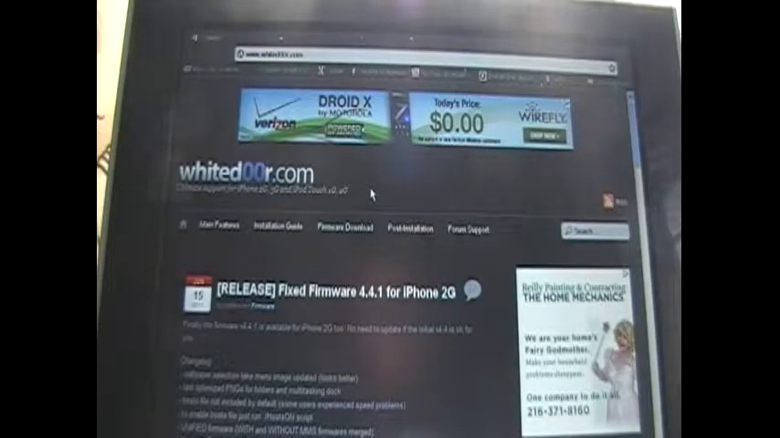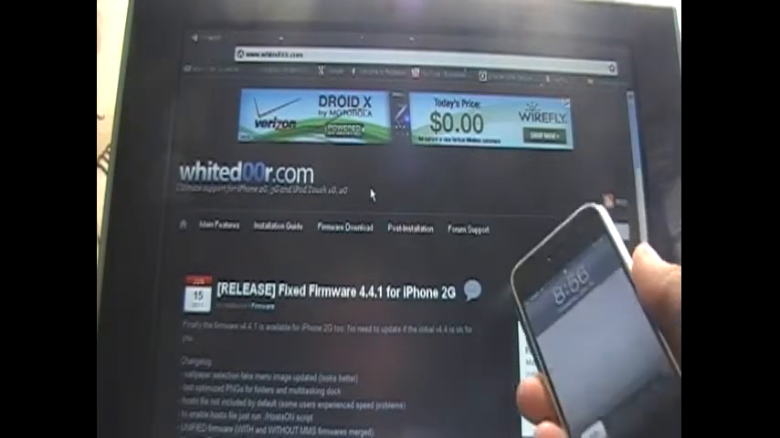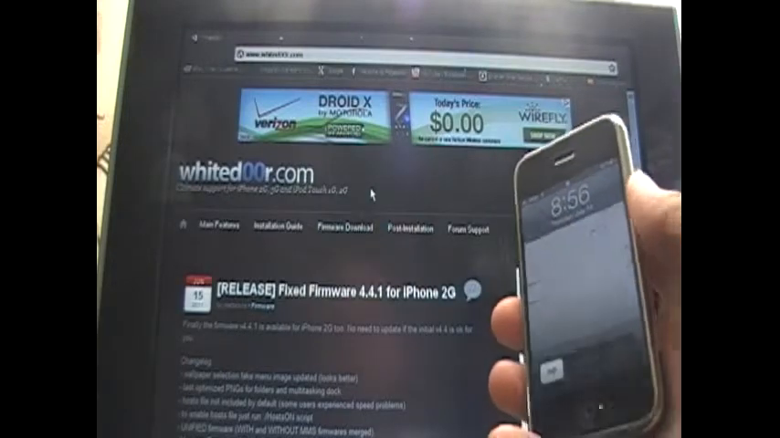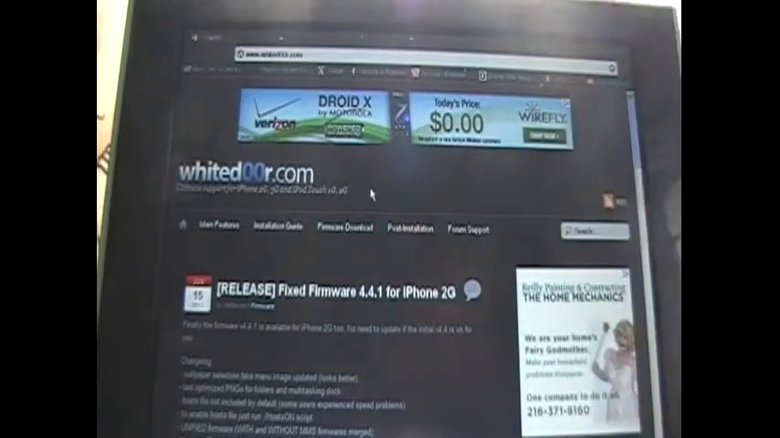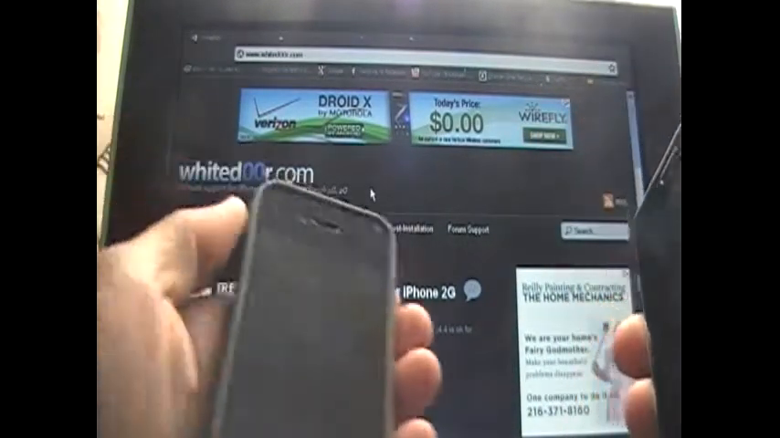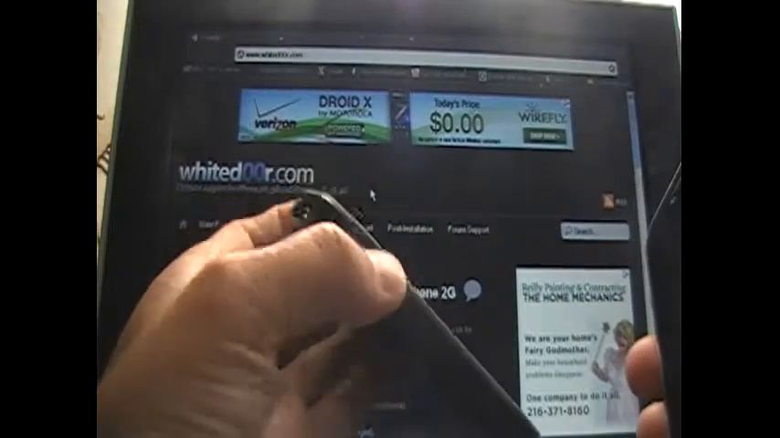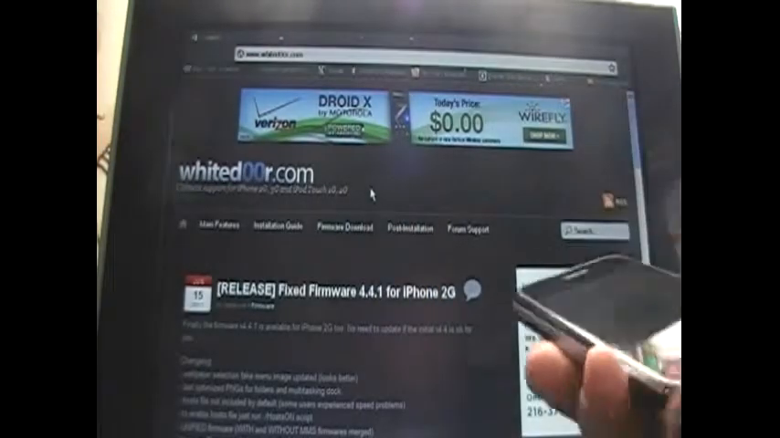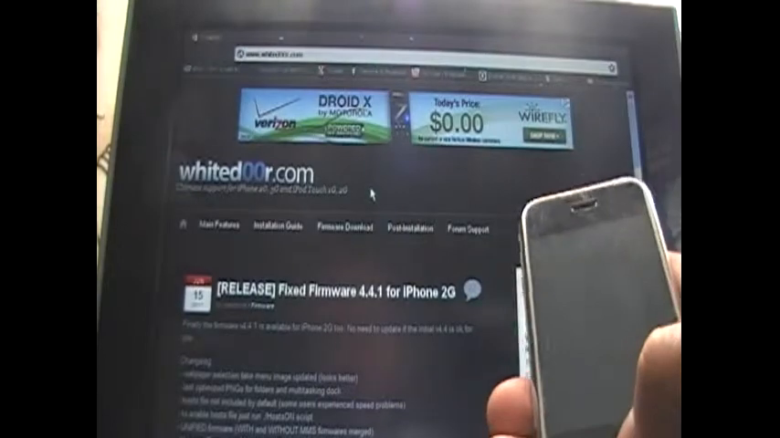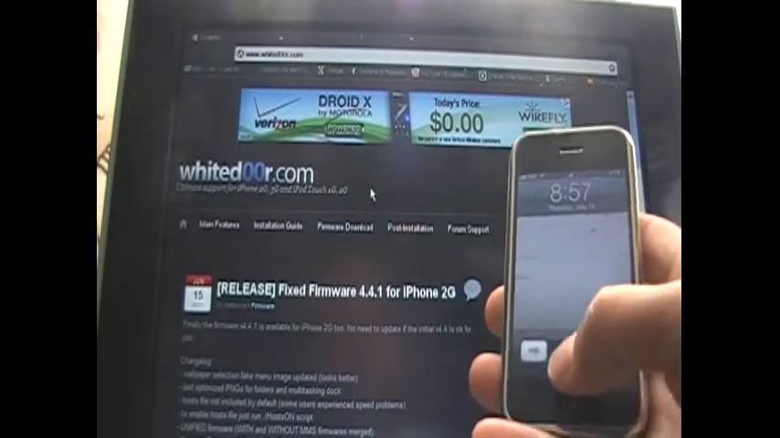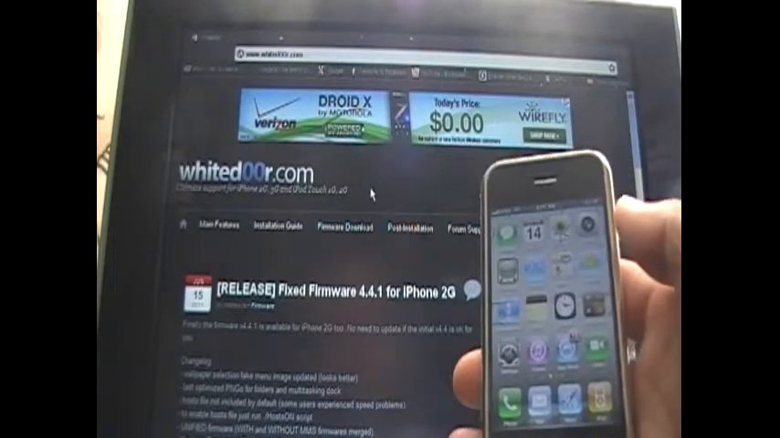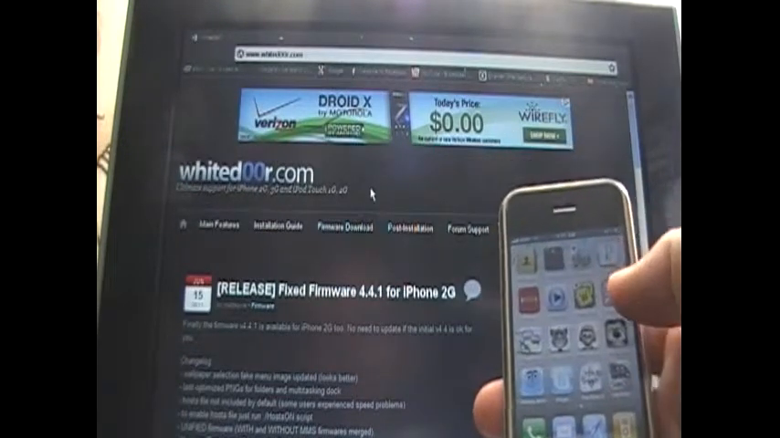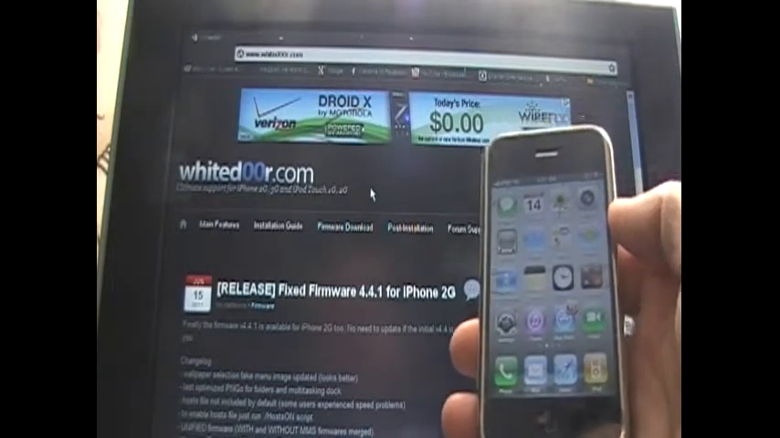Hi, this is the website whited00r.com. This is the website I use to make my iPhone 2G, well, not my iPhone, it's actually my daughter's. I have a 4G. This is the website I use to get my daughter's iPhone first generation firmware, iOS 4 firmware. It's not actually iOS 4, but it's really close to it.